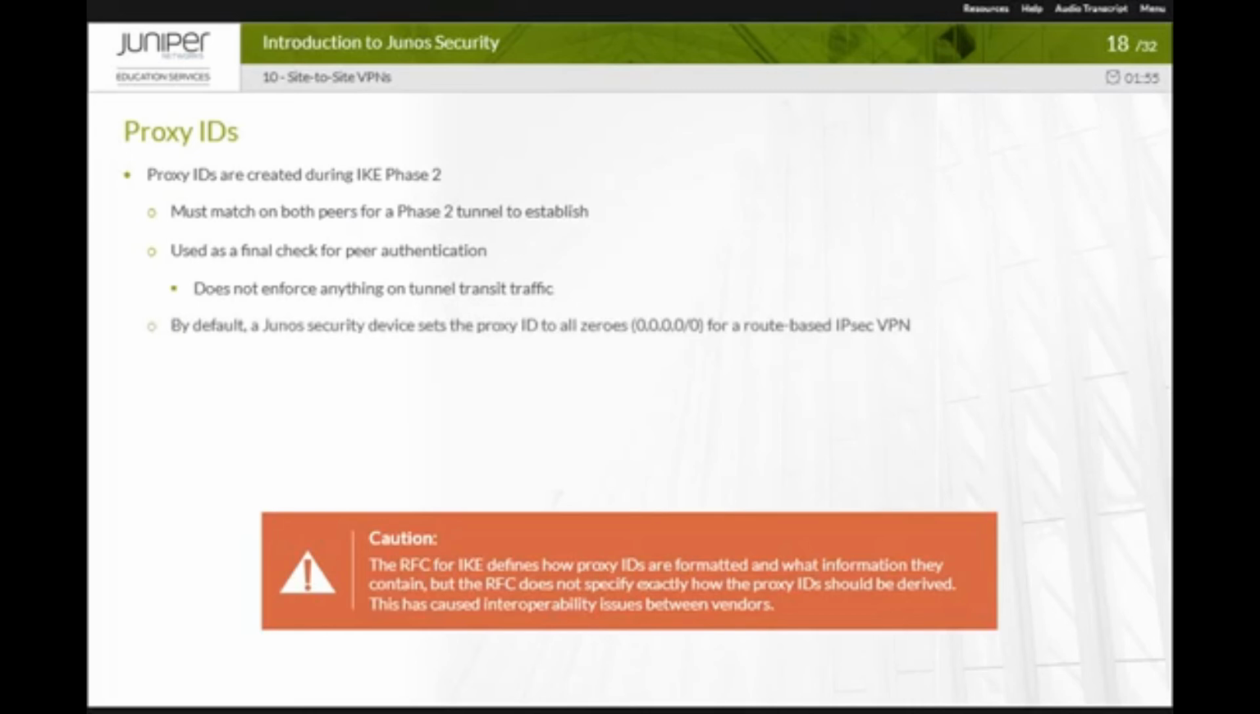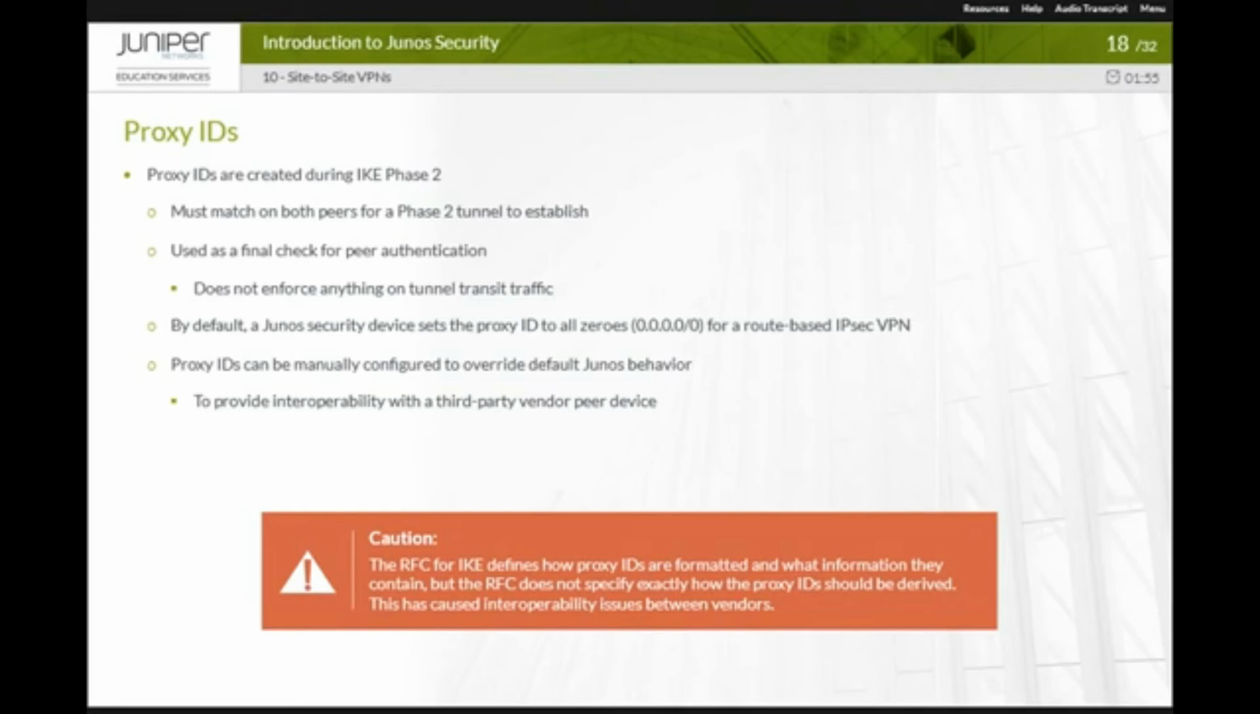When you create a route-based VPN, the Junos security device sets the proxy IDs to all zeros, 0.0.0.0/0. However, it is possible to overwrite these proxy IDs through configuration. You may need to explicitly define the proxy IDs for two common reasons: for an additional layer of security where both VPN endpoints need an additional authentication method before they establish the tunnel, and to establish a VPN to non-Juniper devices, where interesting traffic coming from the other side needs to match the proxy ID.